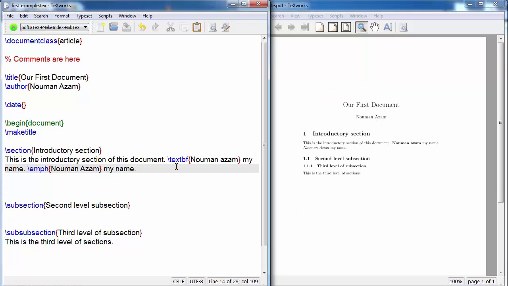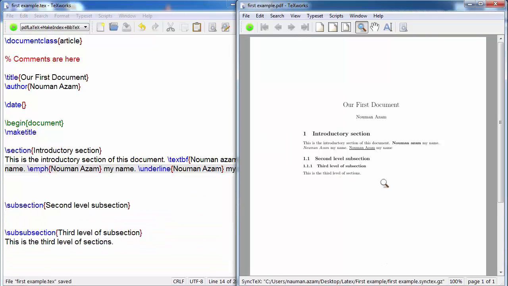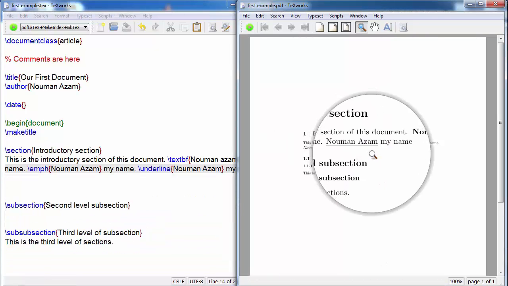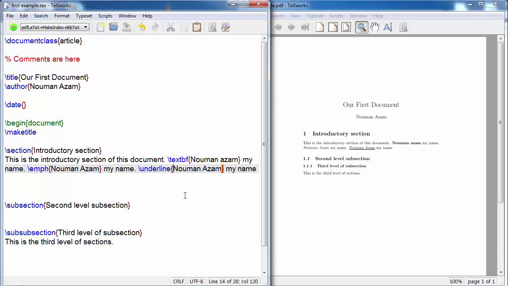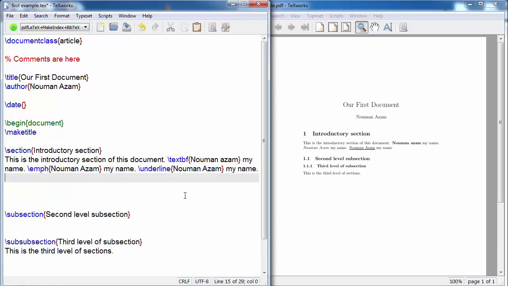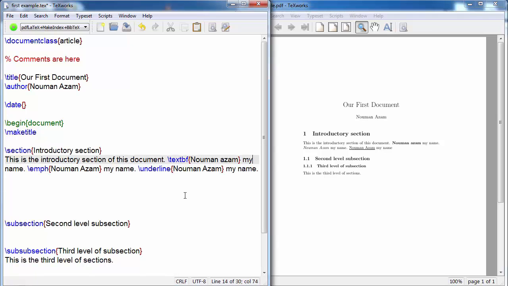In the same way, if you want to underline some text, you need to say \underline, and then it will be underlined. It will draw a line beneath the text. This was a simple example of underline as well. So those were some of the tricks you can use to emphasize your text. Your friends in this case are \textbf for bolding, \emph for emphasizing or italicizing text, and \underline for drawing a line beneath some text.